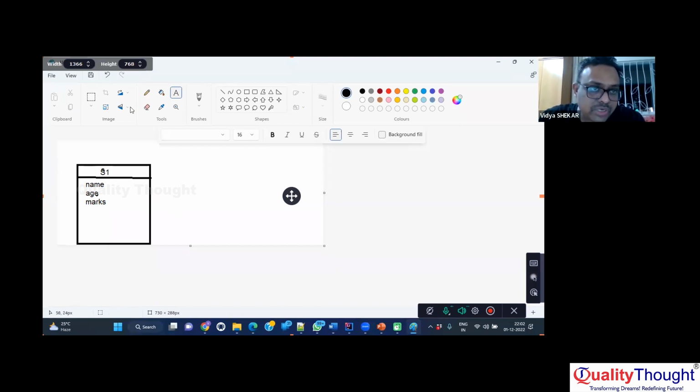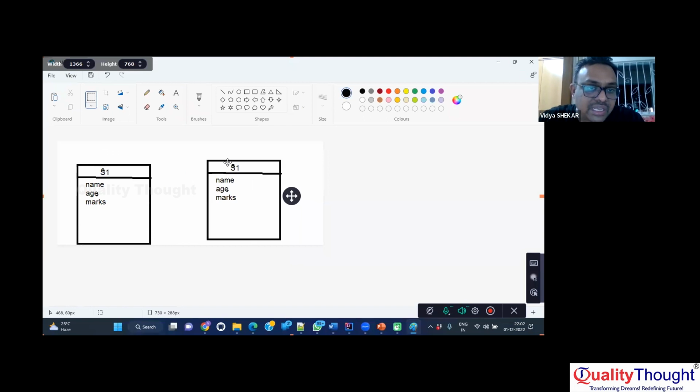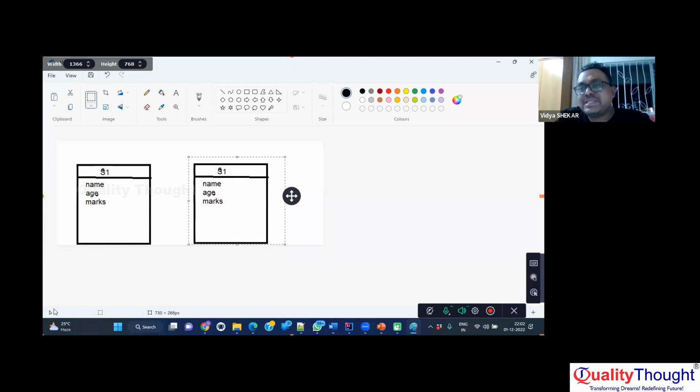Similarly, one more object will be created and it is called S2. Do you have any idea about the this keyword in Java? It is similar to that concept. Here one more variable S2 is created. In order to access this, we have to use a keyword called self. Self will refer to the current object.